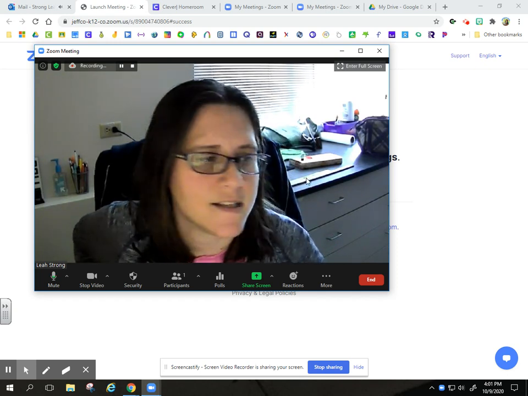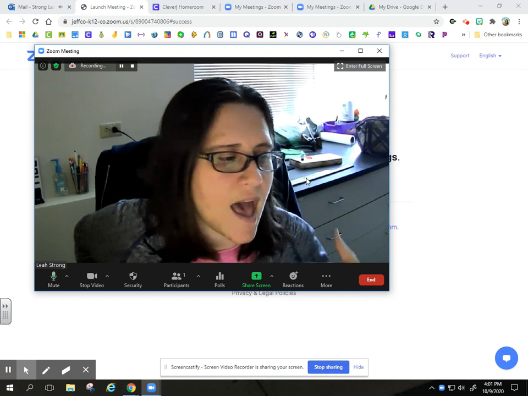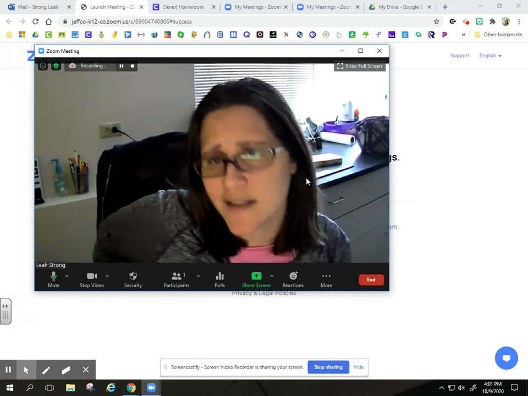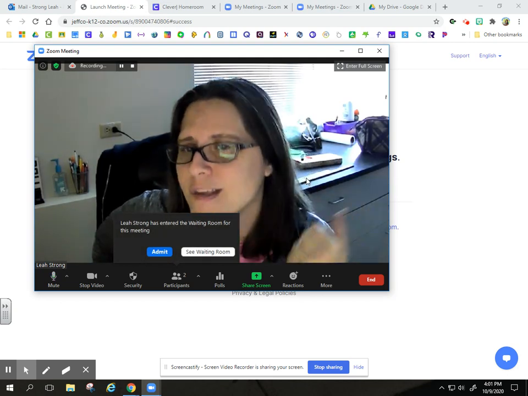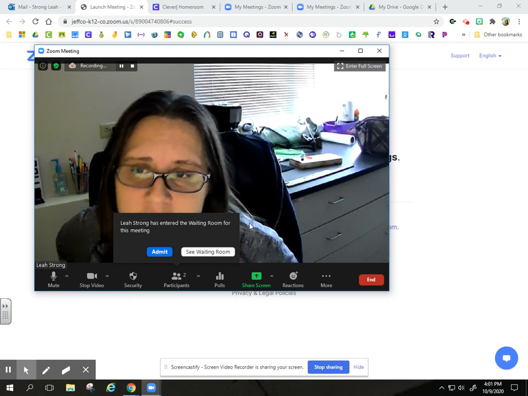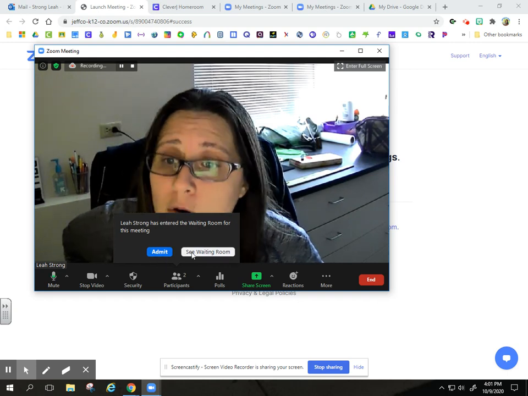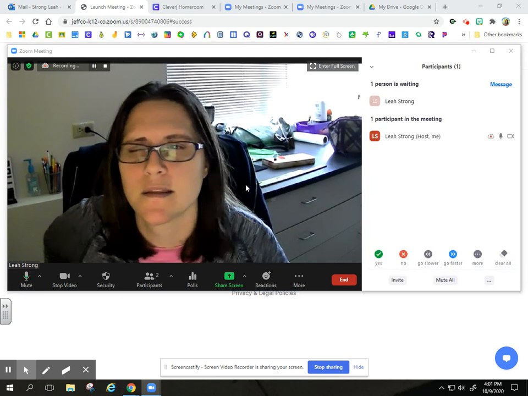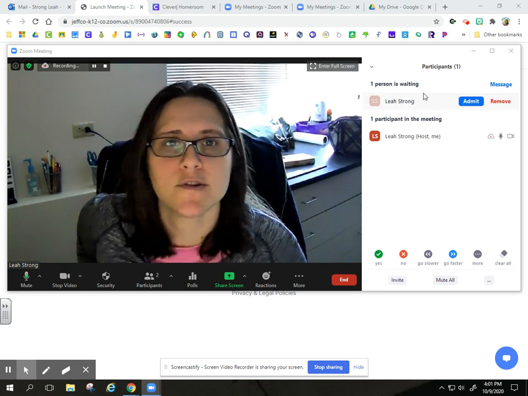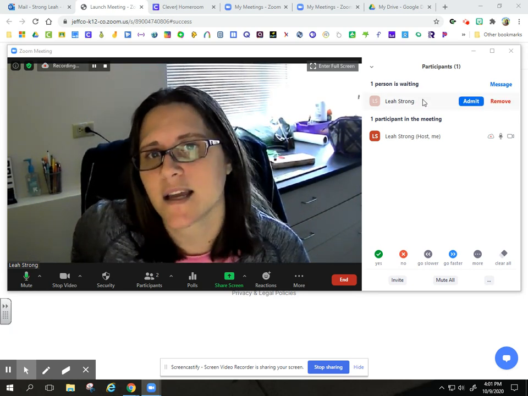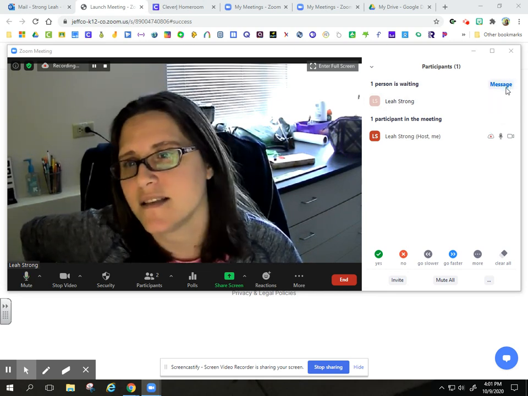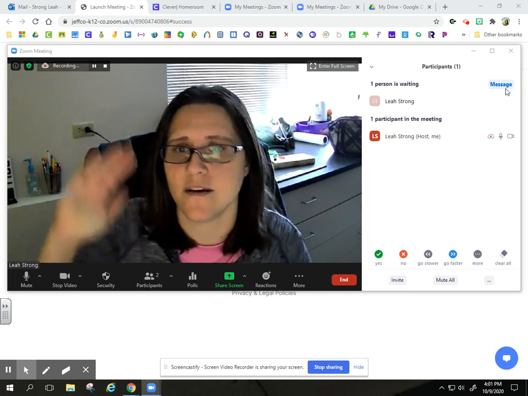One real nice aspect is that if you turn on the chime, when somebody gets into the waiting room, you'll hear a sound along with this little box that pops up that says admit. When you have multiple people trying to get in at the same time, you're probably going to have multiple people popping into this section here. If you want to admit all of them, there's an option that says admit all, and you can just click that and then they'll pop in.